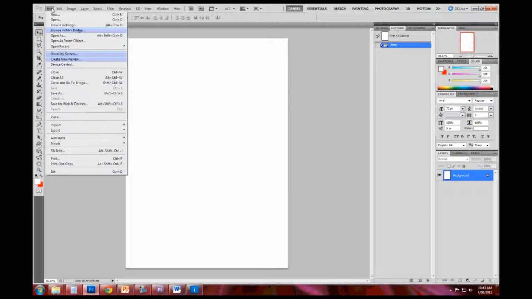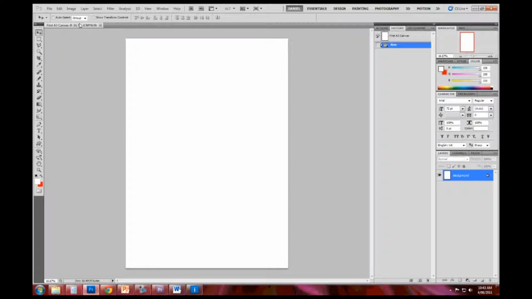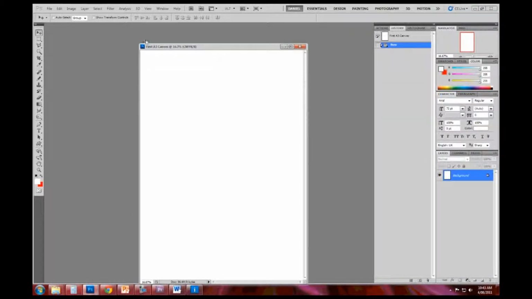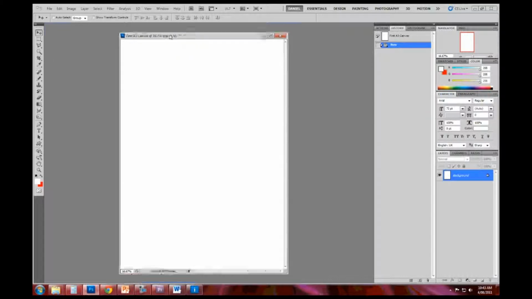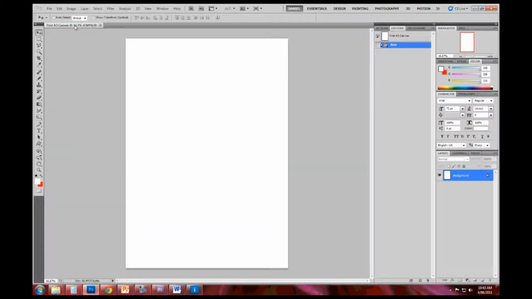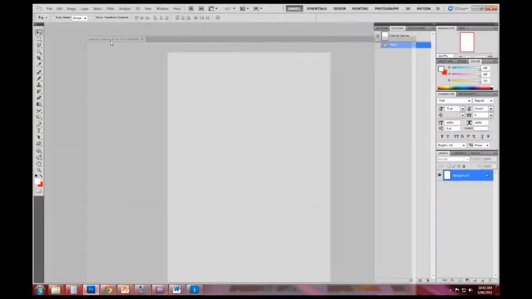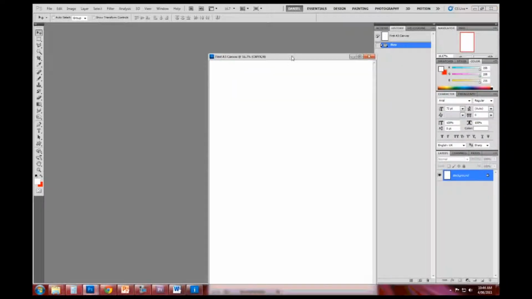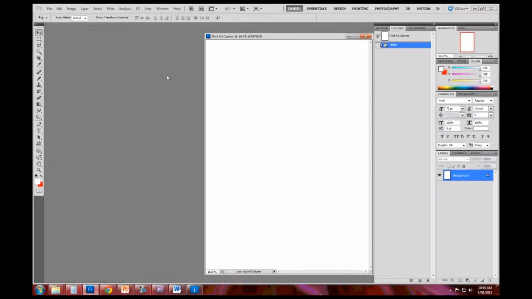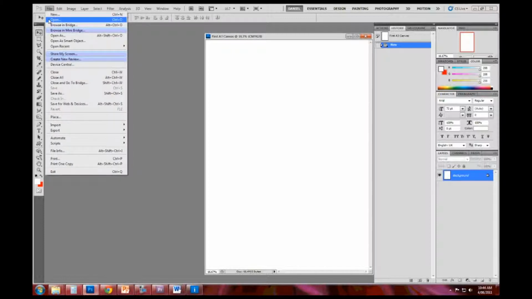What I would suggest not to do, although you can if you want to just edit individual items. Now what I just did is I grabbed the actual tab with the name of my first A3 canvas, and I dragged and dropped it, and it's freed it up. So now it floats around the workspace. What I would suggest you don't do is this.